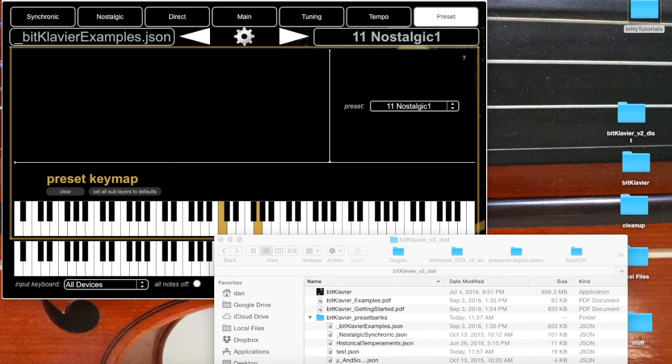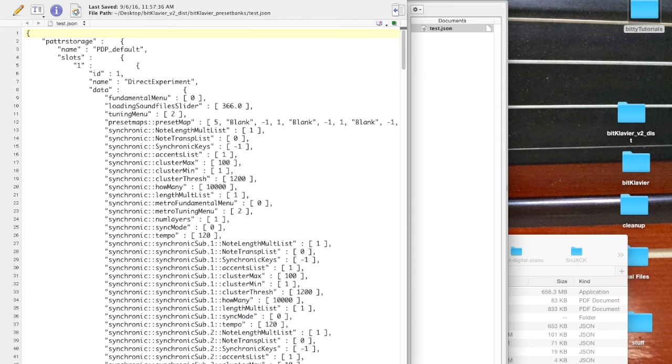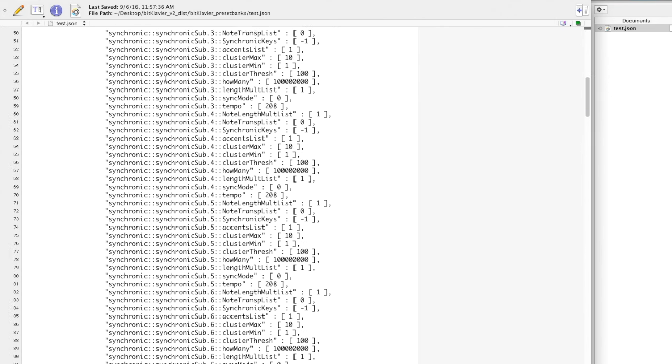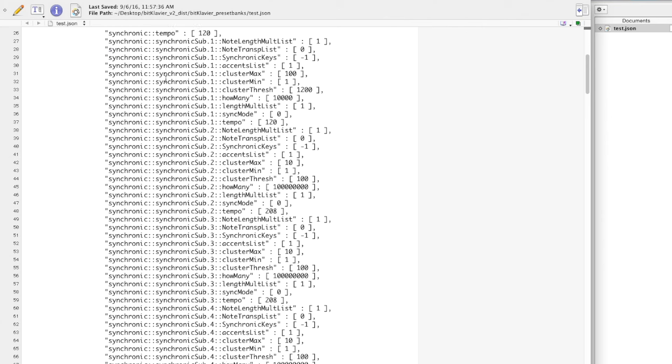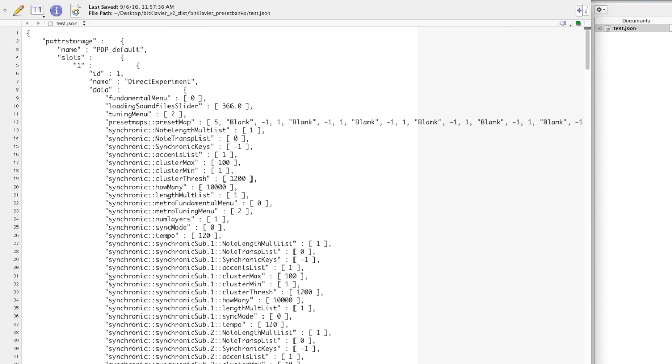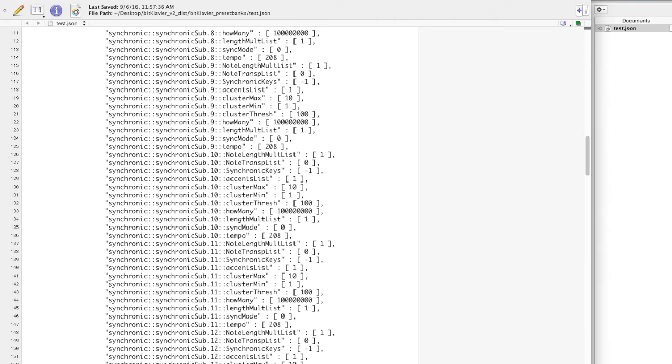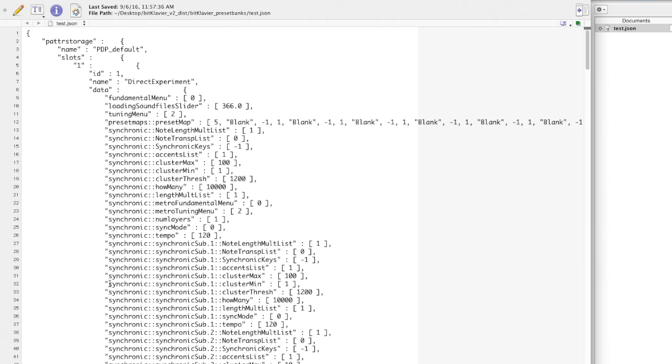I'm going to open this up in a simple text editor, and you can see when I save a bank of presets, it's just a bunch of text. This is the example preset we saved a few sessions ago, which we called a direct experiment, and it's got all of the settings saved, including, you'll notice, all of the different layers. This is layer 1, 2, 3, and so on for the synchronic preparations for this preset, as well as direct and nostalgic, and then some more general preparations and so on, including the preset map, which is where particular keys cause the presets to change. And so you can actually go in and edit this preset map directly in text if you like.